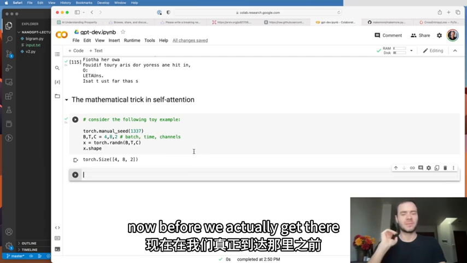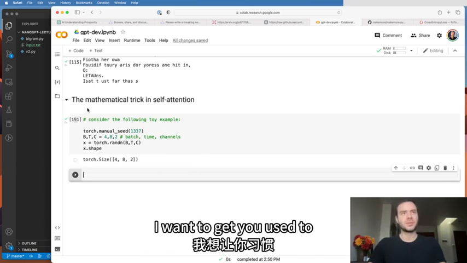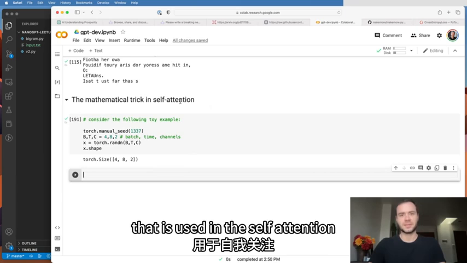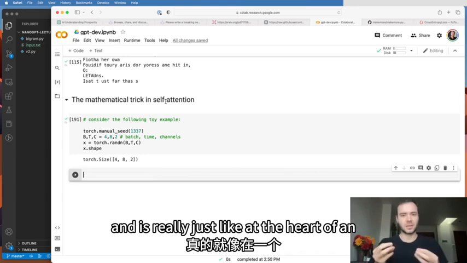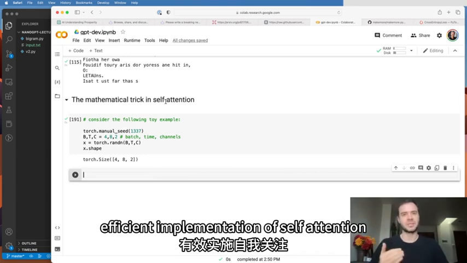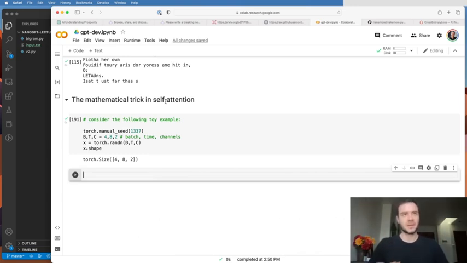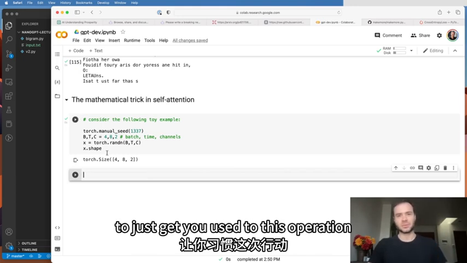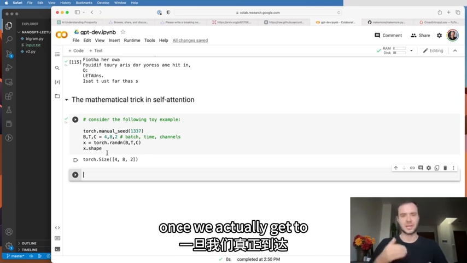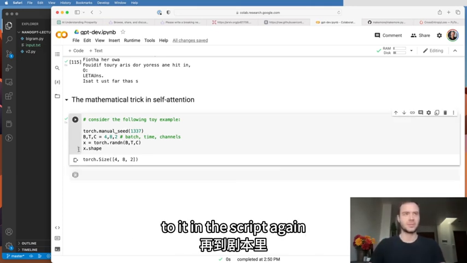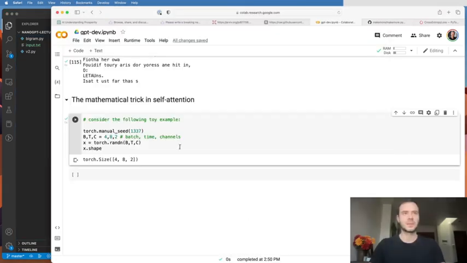Now, before we actually get there, I want to get you used to a mathematical trick that is used in the self-attention inside a transformer, and is really just at the heart of an efficient implementation of self-attention. And so I want to work with this toy example to just get you used to this operation, and then it's going to make it much more clear once we actually get to it in the script again.